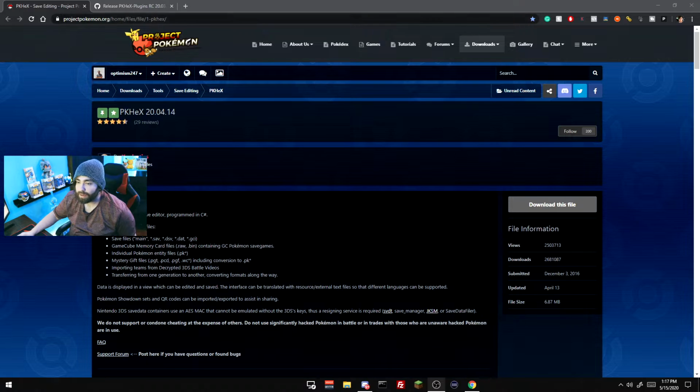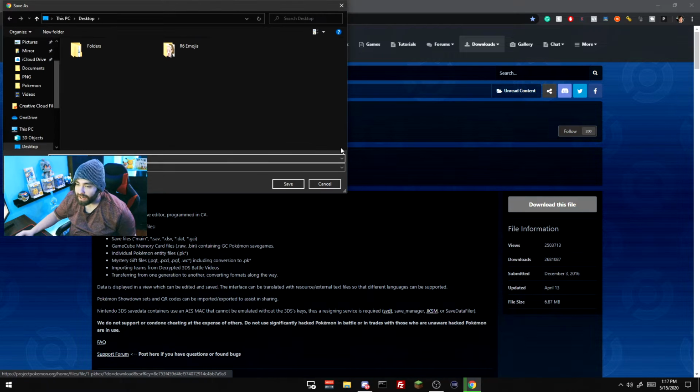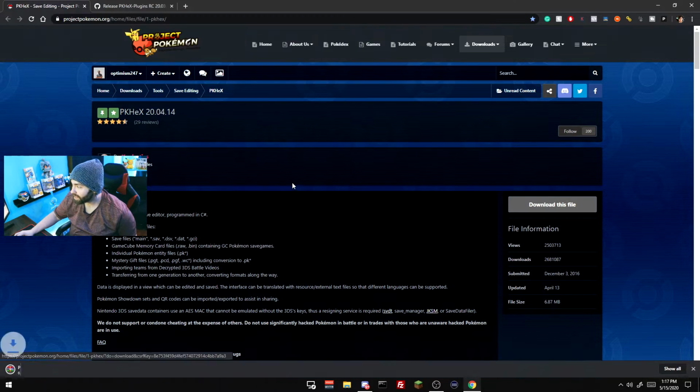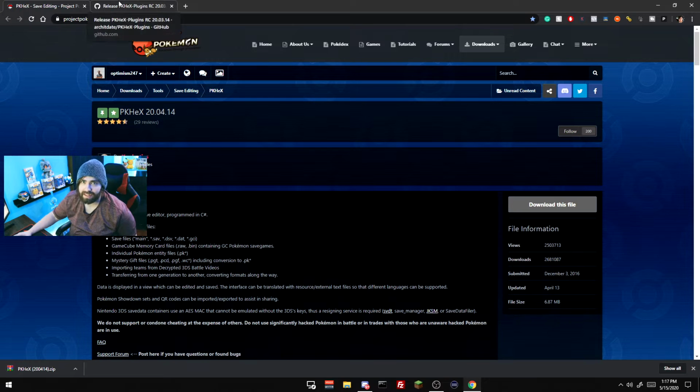That is projectpokemon.org, and it's going to take you to the PKHex file. Go ahead and click download this file, and don't worry, it's not any kind of virus or anything. I promise. I've downloaded PKHex 1.5 million times. There's no virus. So go ahead and click save. Save it wherever, desktop, documents, downloads, wherever you're going to remember where it's at.